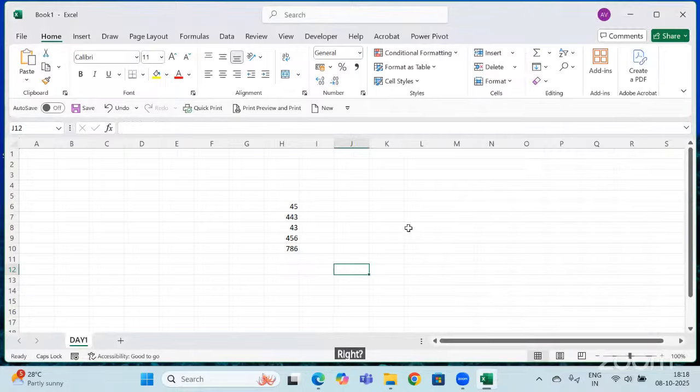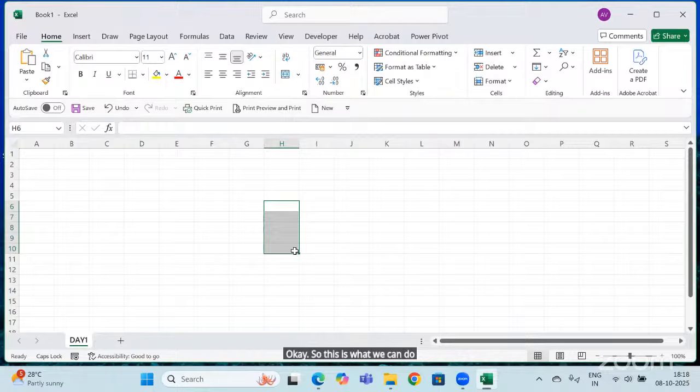Is this clear to all of you? Yes. Yes, Shweta? Understood? Clear. Yeah, understood. Yeah, it's easy. Okay. So this is what we can do in our Excel, right?